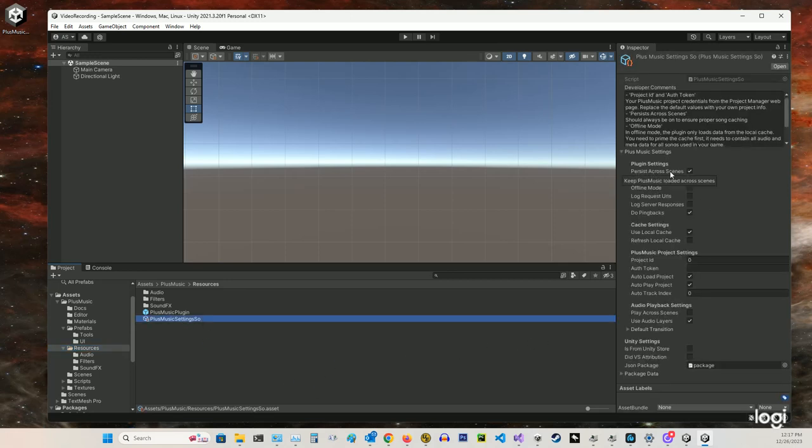Persist across scenes. Leave that on so all your audio is cached across scenes. I'm going to check debug mode so we see some extra output in the console. Going to disable pingbacks for now, we don't need those. Use local cache, audio will be cached locally on your hard drive, so next time you start your scene, it'll load faster. This is where you put in your project ID and authentication token from the PlusMusic website.